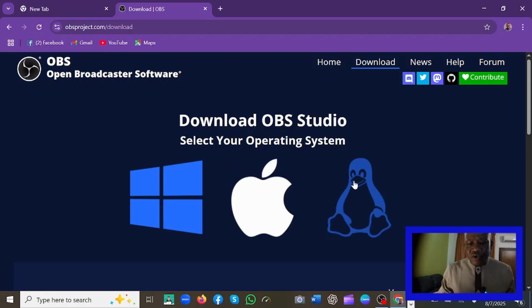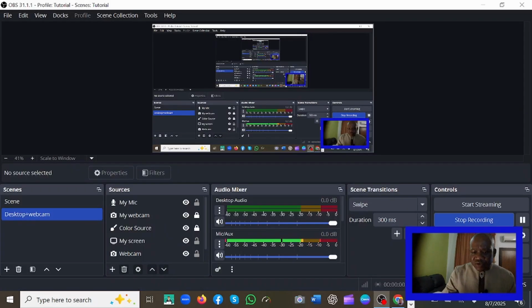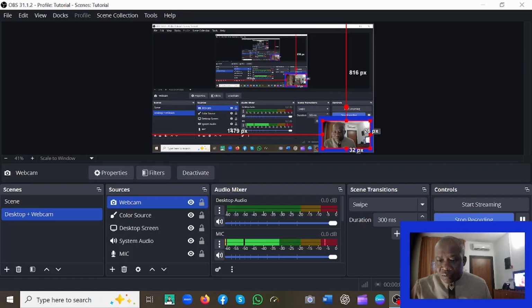So from this point, you're going to now follow the prompts to download and install your OBS. And once that is done, it's going to take us to the next screen, where we are going to be required to configure and optimize our OBS Studio for best recording experiences. So that's the next thing we're going to do now. Let's just go right now.